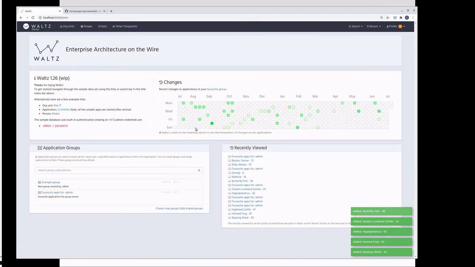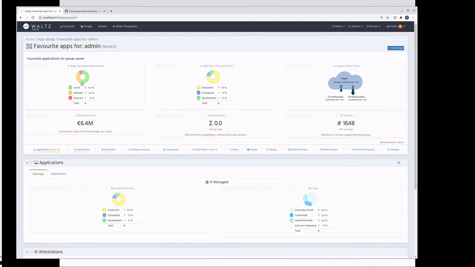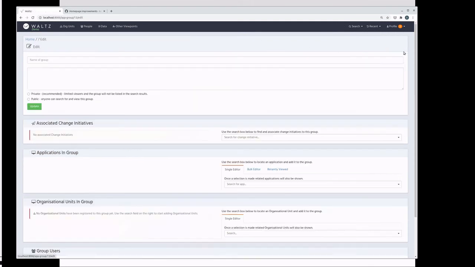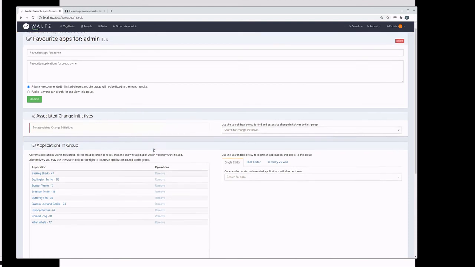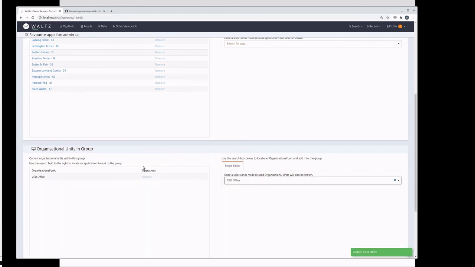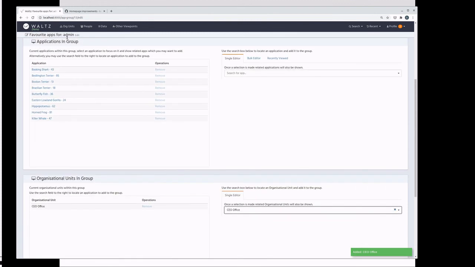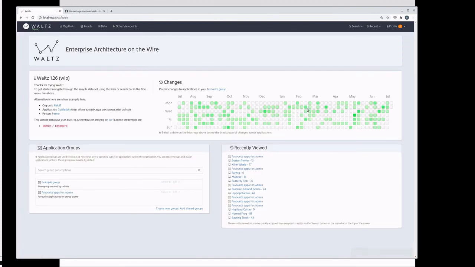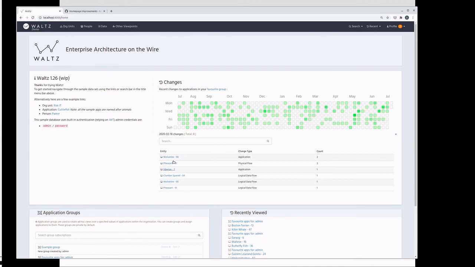Go back to our home page now. We see this is getting filled in with a bit more detail. Our favourite group now has a few more applications in it, and you've also got the fallback of if you wanted to add groups for an entire area of the organisation. You can just say, okay, pick an organisational unit, for example the CEO office, which in the demo set is everything, and then when we go back to the home page we should see it's now completely filled in, and we have the changes summarised here.